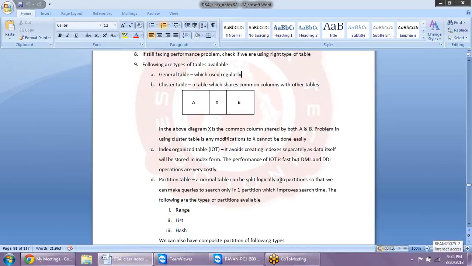But the disadvantage with the cluster table is, if A wants to modify X or B wants to modify X, it is not possible. So usually this cluster table concept should be used for static tables. If both A and B are static tables, that means data is not getting modified every time, then we need to create those tables as cluster tables.